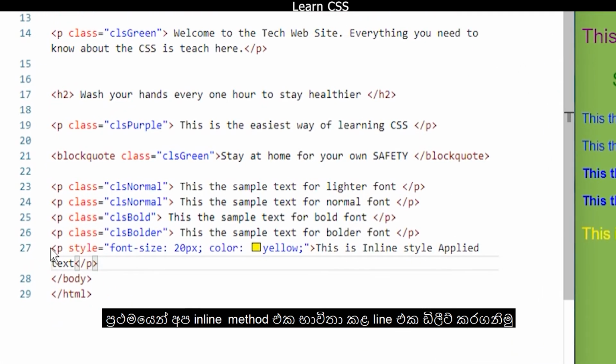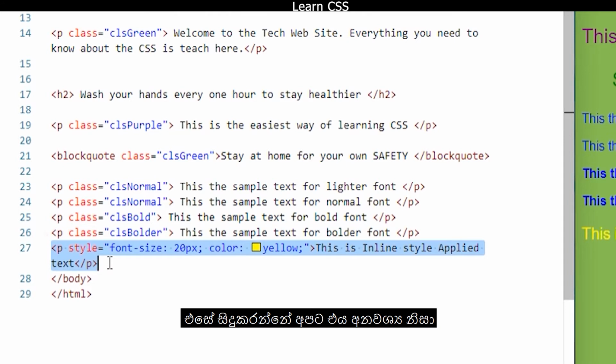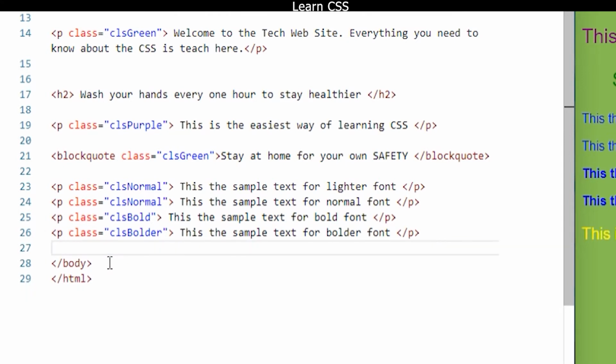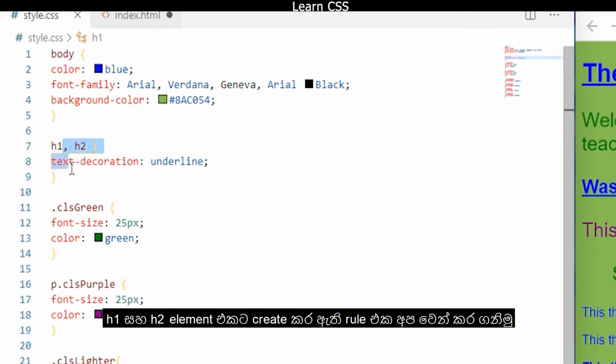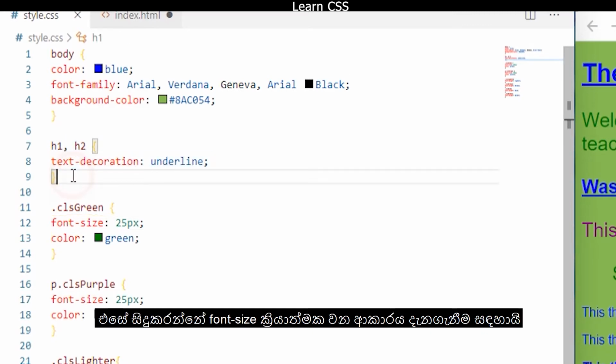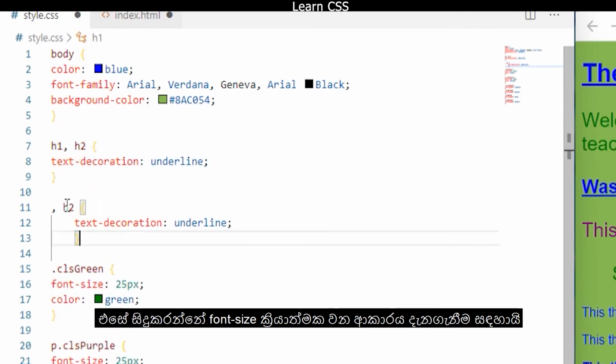Okay, first, let's go and delete this inline style method. We don't need it for the future. And let's separate this h1 and h2 element rule because we need both of these separately to check how the font sizes work.